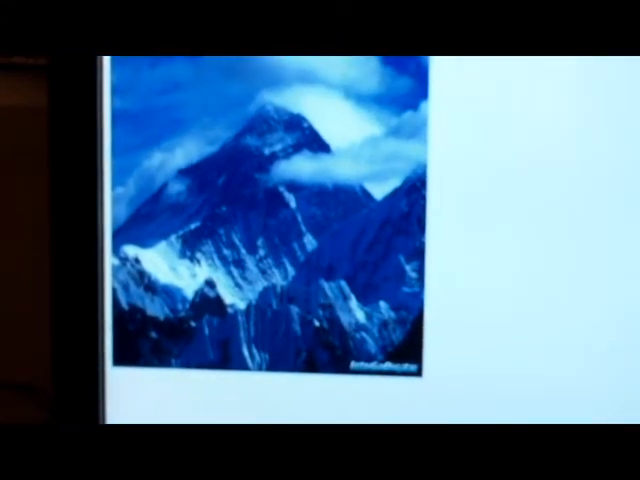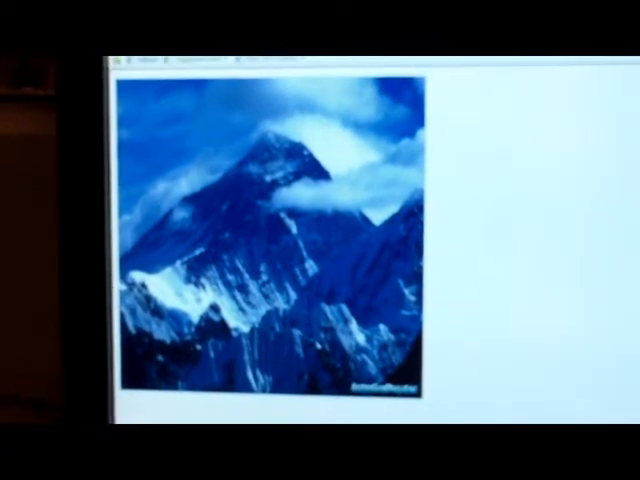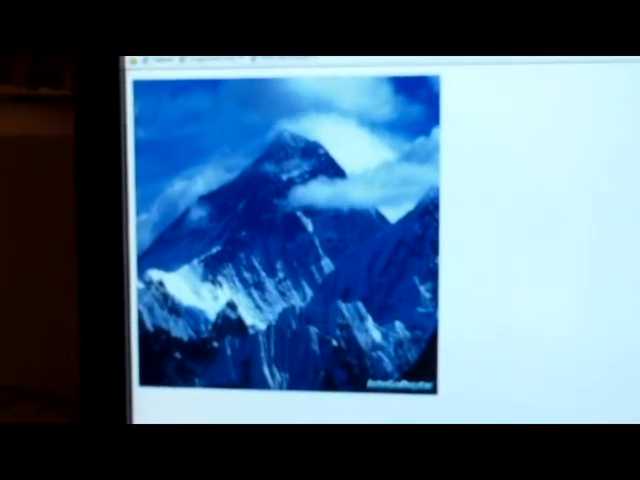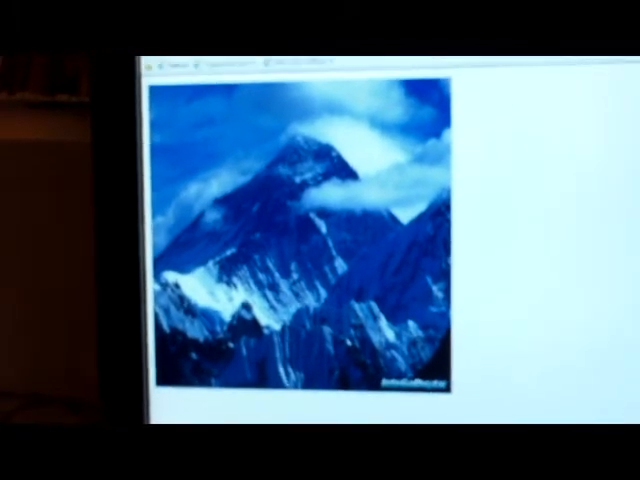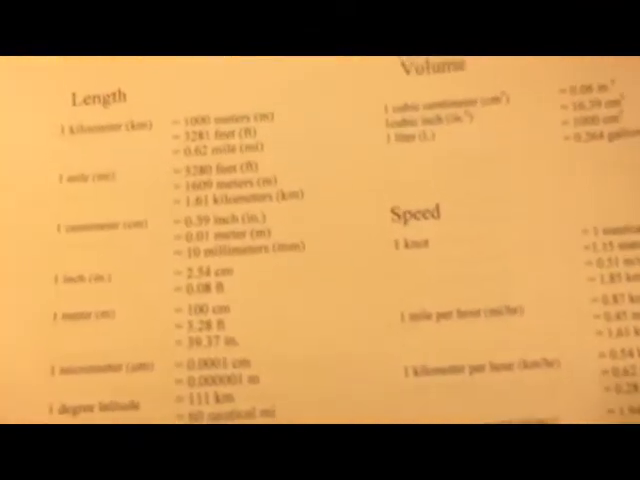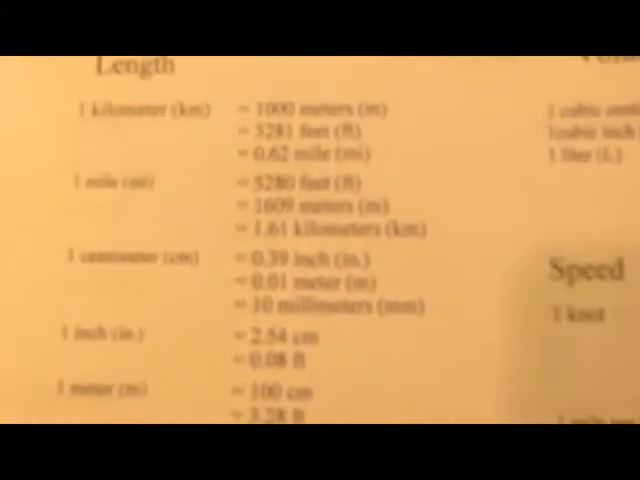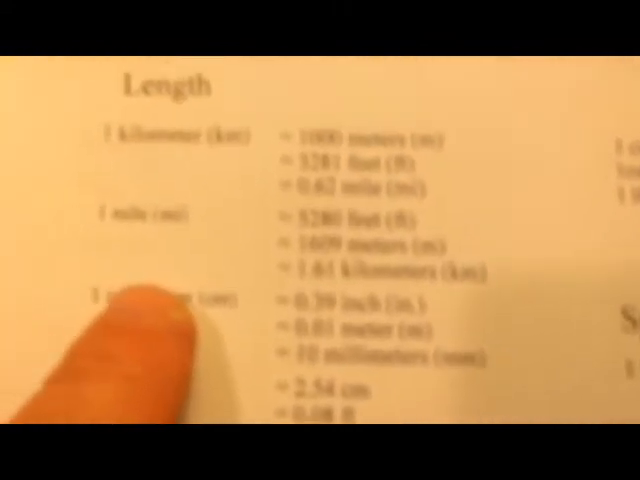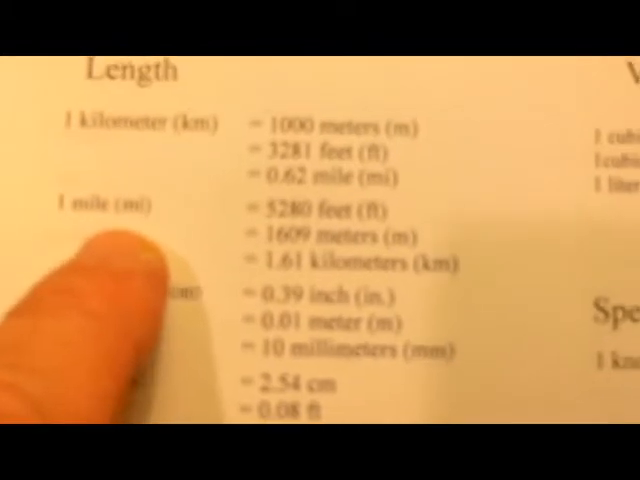What you see on the screen here is Mount Everest, and from my research I found that Mount Everest is around 29,000 feet high in altitude. Let's say we want to take that height in feet and convert it to miles. We can do that. It says here that 1 mile is the same as 5,280 feet.